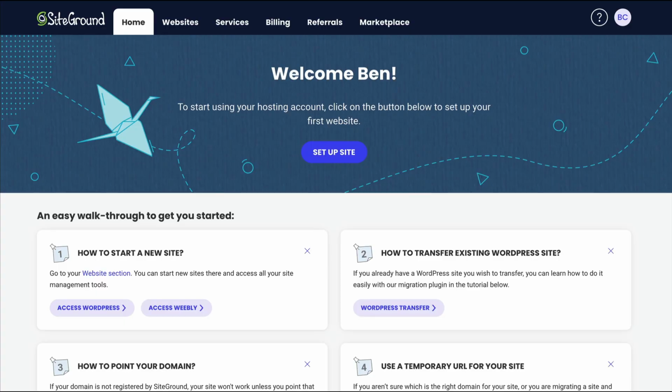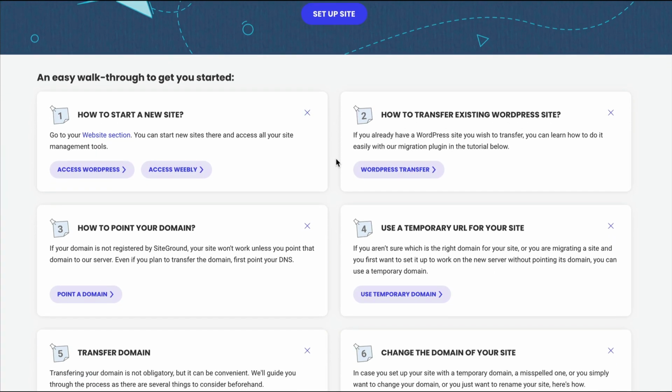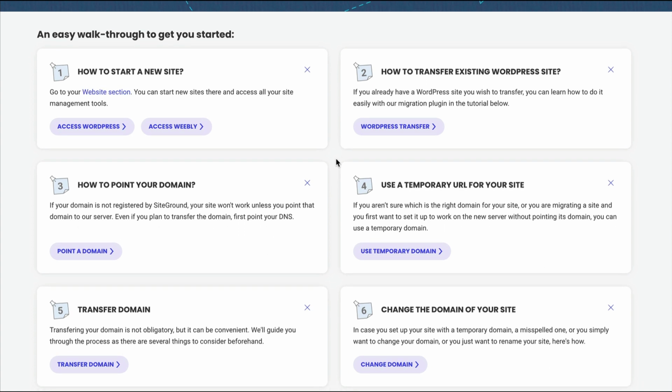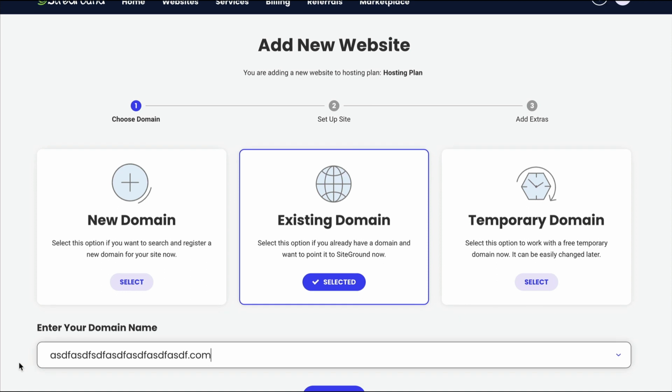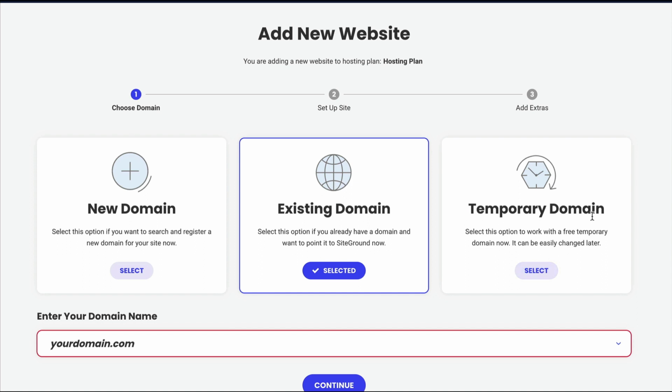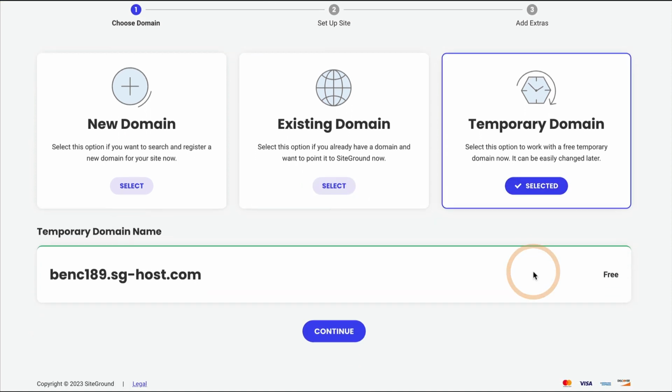Okay, so it will put me right into my account, and you can see here it actually gives you sort of a step-by-step guide in how to proceed with your brand new account. We're going to go ahead and click Setup Site and get started. If you already registered a new domain, you can type that in here. If you have an existing domain, you can type that in. If you're not sure, you can select Temporary Domain, and SiteGround will create a temporary domain for you that you can use. So I'm going to select that.